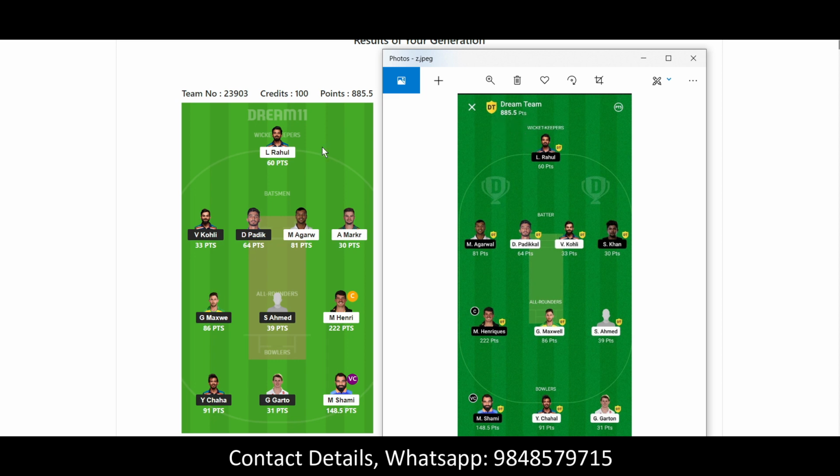So let's check side by side. KL Rahul is there, and Mayank and Virat Kohli are there, and Devdutt Padikkal is also there. Here it is Sarfaraz Khan, but there it is Aiden Markram. Both of them got the same points, I mean both of them have got 30 points, so there will be no issue, and all this is exactly the same. So you can see we got the dream team. The first team we got is the dream team. The software is able to create the dream team combination.